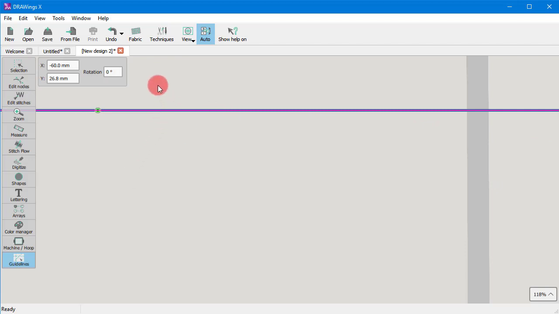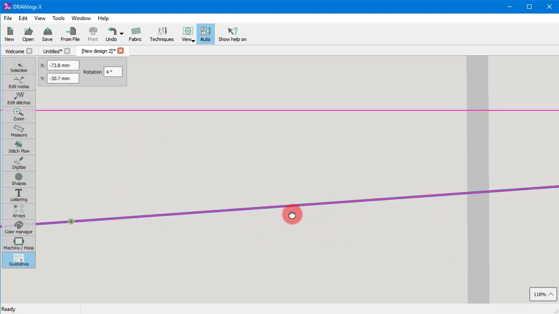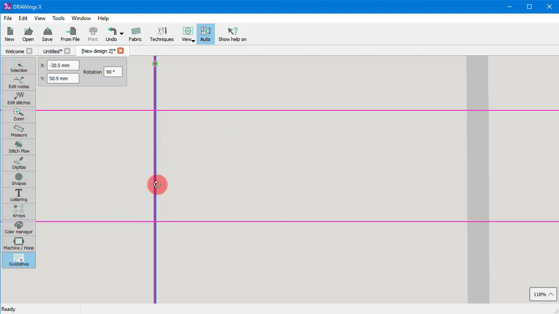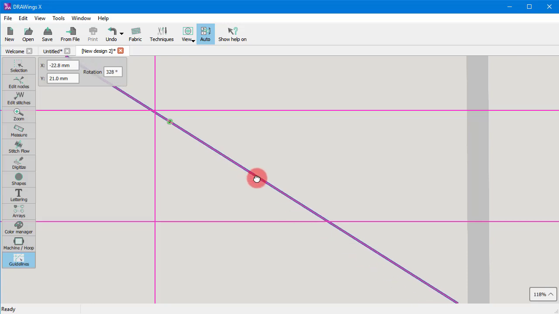If you drag horizontally close to 0 degrees, the software snaps to 0 to help you create a truly horizontal guideline. Likewise, you can create vertical guidelines, and if you drag diagonally, you can create diagonal guidelines. You can create as many guidelines as you like.